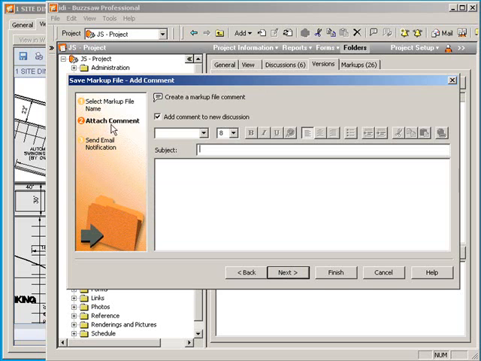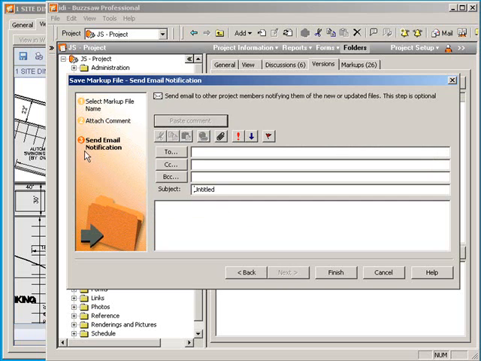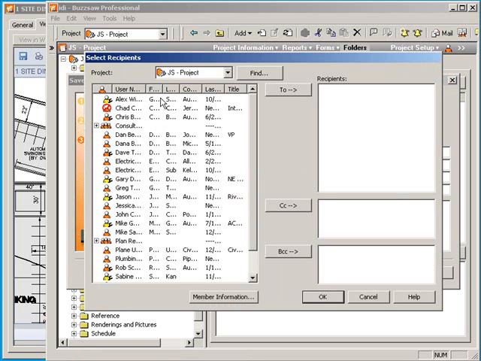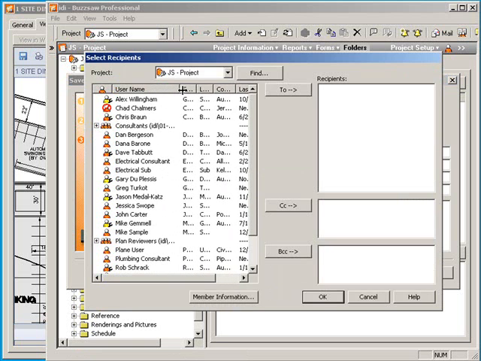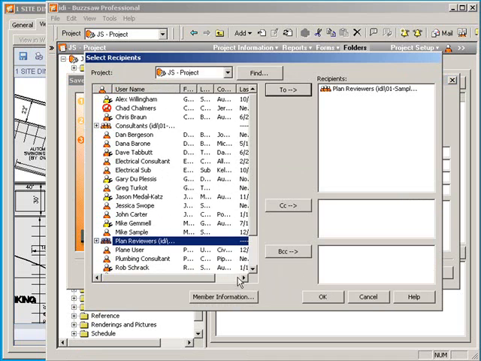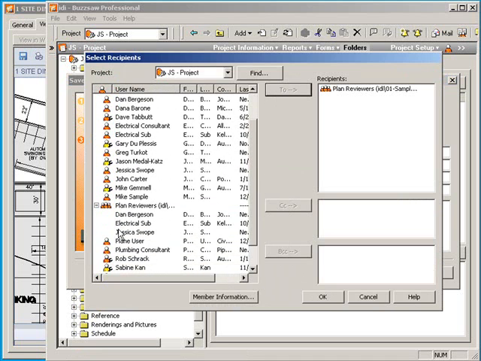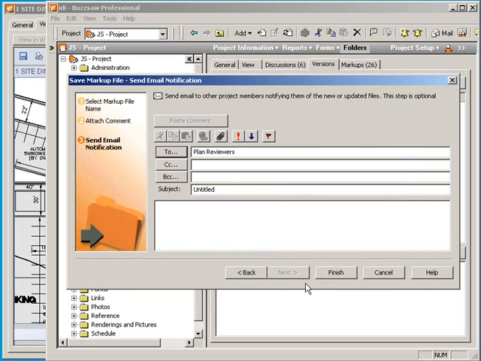Now, you've got an add comment option here. I'm going to go ahead and skip that because my comments are directly on the drawings, and I'll go right to the send email. Then again here, we have a list of all the project team participants. So I can send this email to my plan reviewer group. If I expand this group, this is going to go to all of these users within this group. So I don't have to add them individually. I can create groups and just select the group.